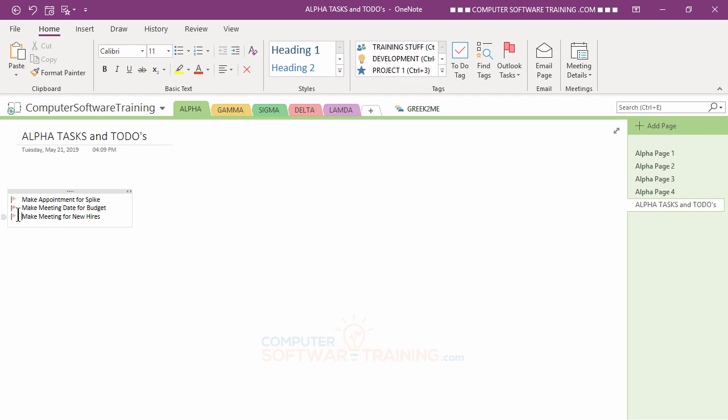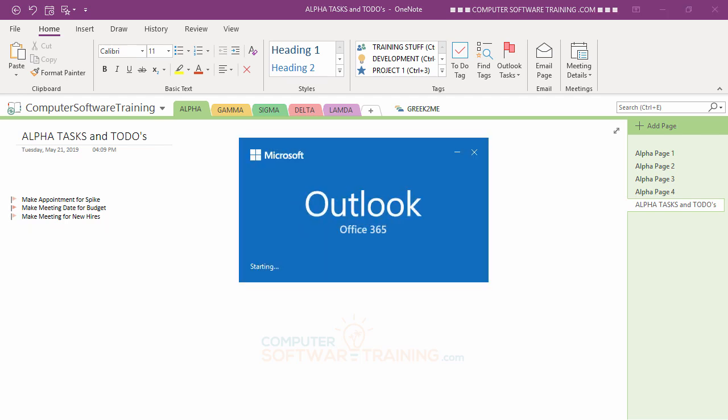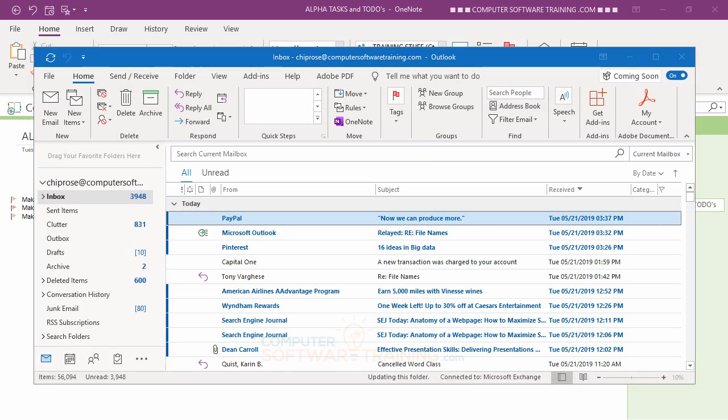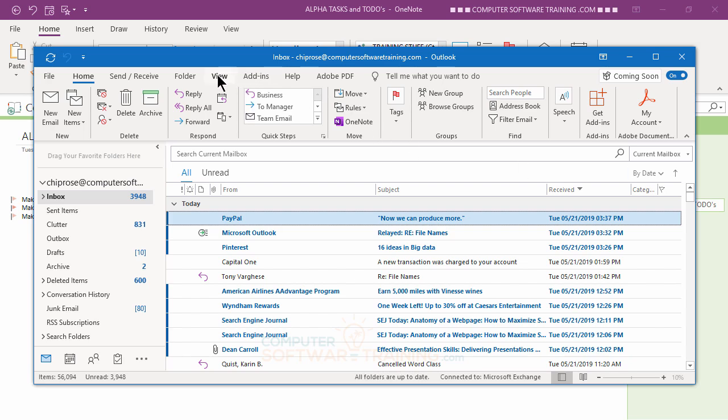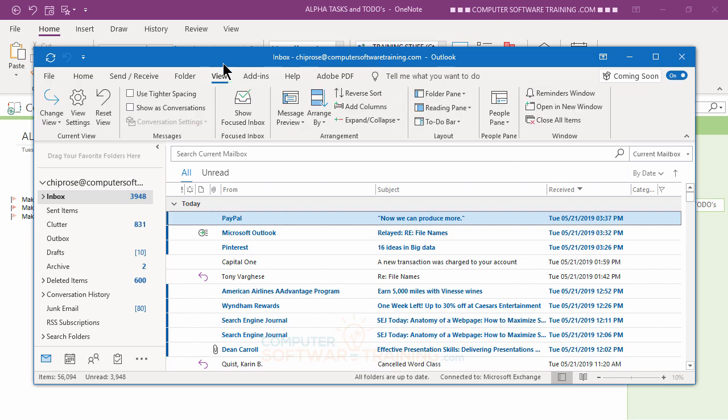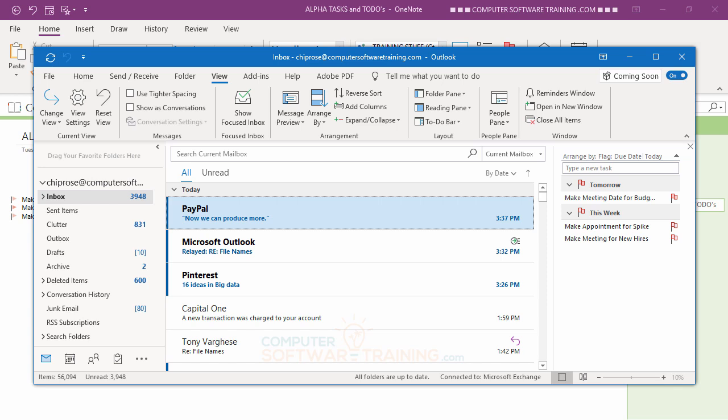At this point, all we will have to do is click on each of these flags to mark them complete. But before I do that, let me show you how they show up in Microsoft Outlook. So let me launch into Outlook. Okay, there we go. If I go over to the View tab, if you don't already have this turned on, go down to To-Do Bar and tell it I want to see the tasks. And that will show you all of your tasks.